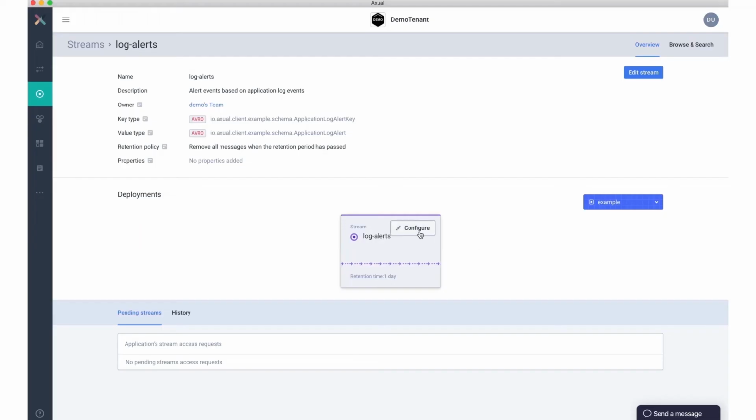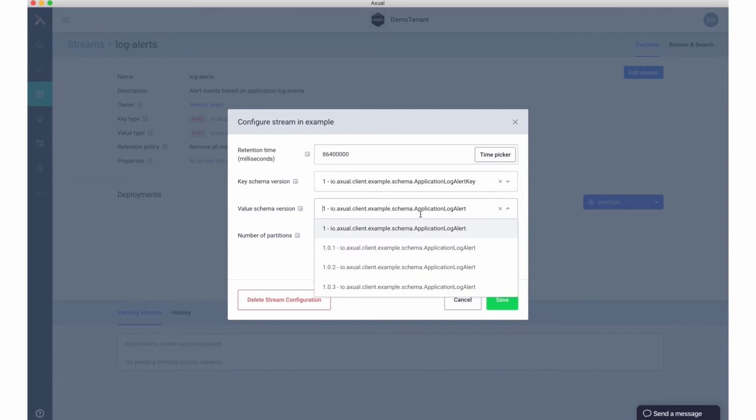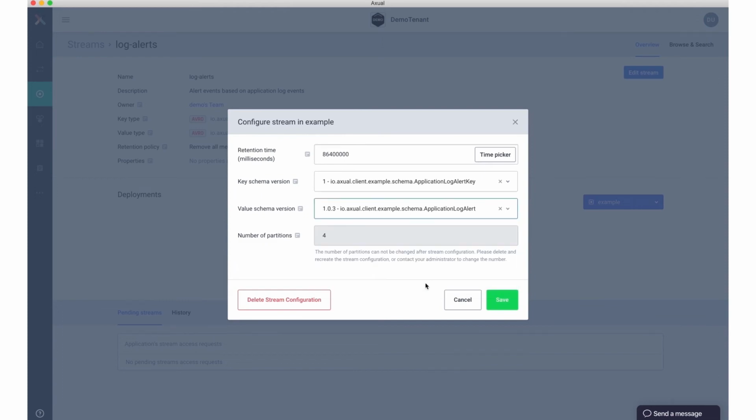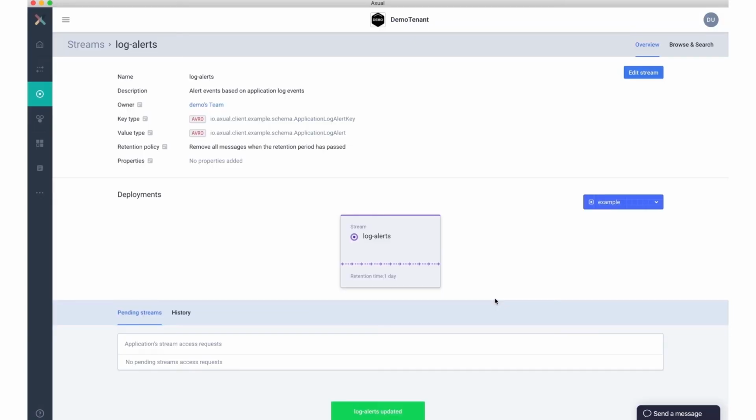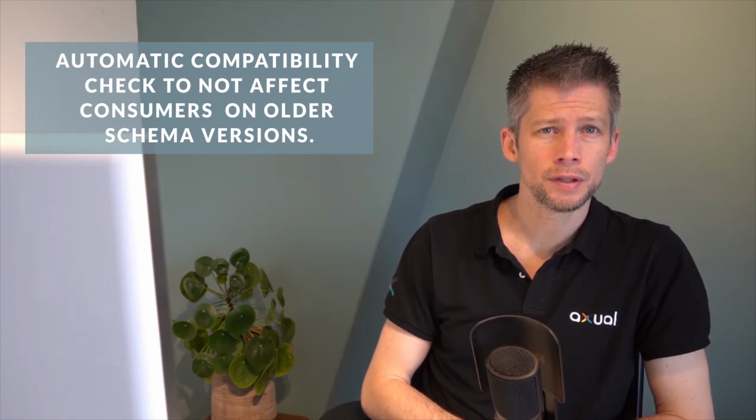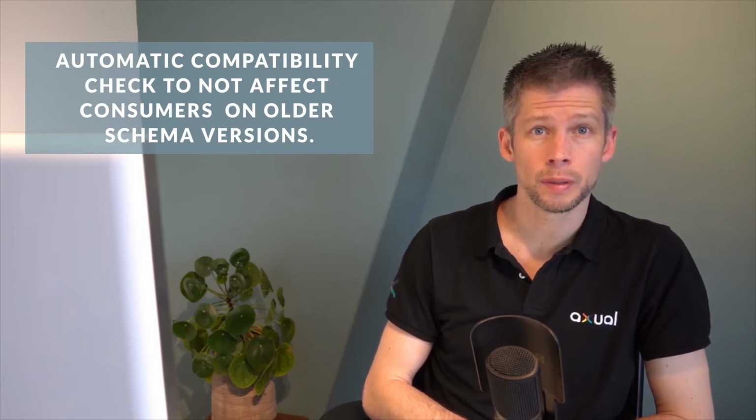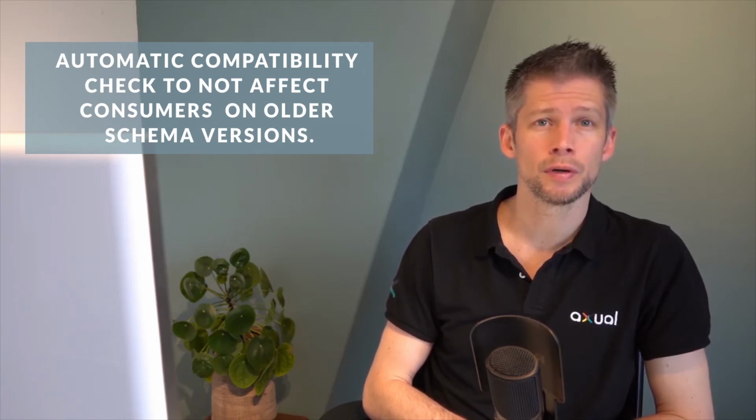When you navigate back to the stream configuration, you will see that the newest uploaded schema for Alert event has become available for use on a stream. It is displayed here in the dropdown. With this method, you can not only upload entirely new schemas, but also new versions of existing schemas. With the automatic compatibility check, you are ensured that consumers remain working if you decide to upload a new version for an existing schema.